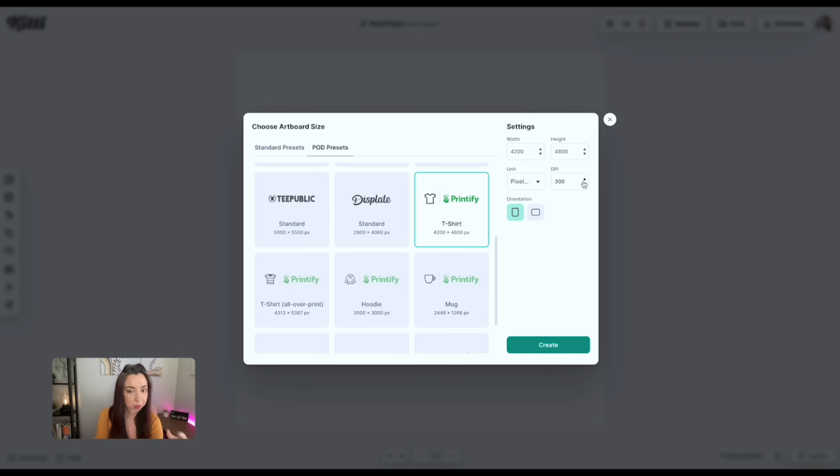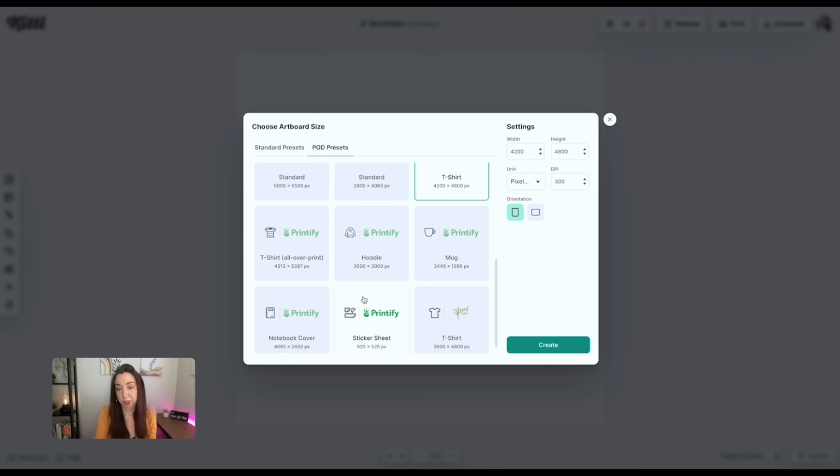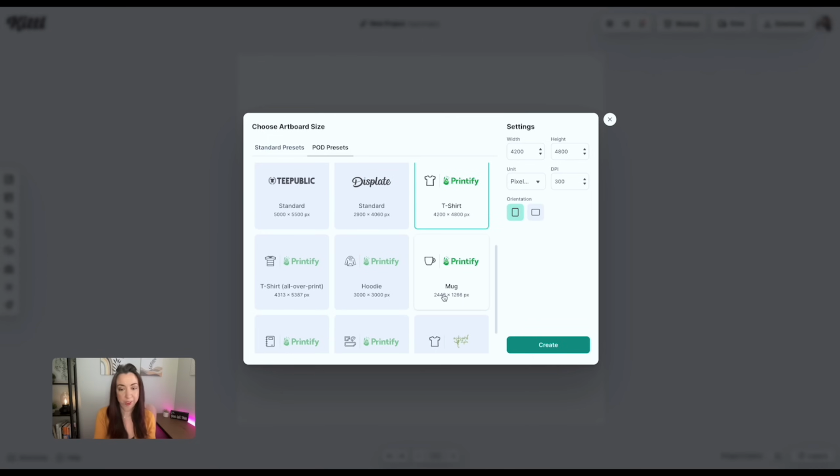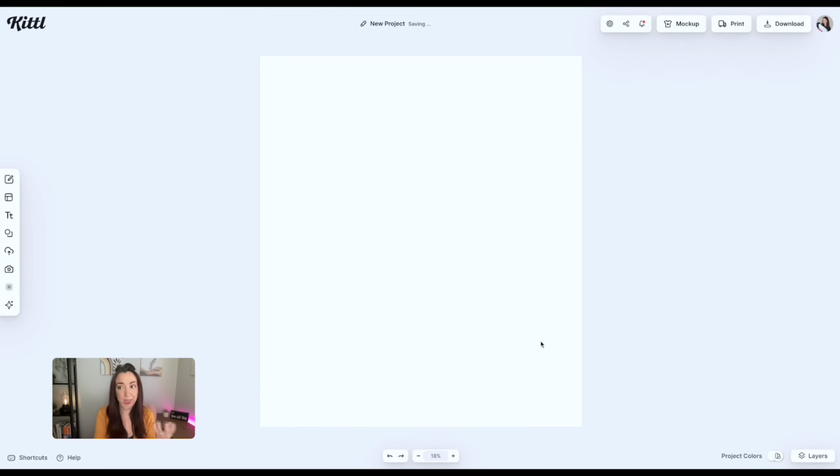And I've got the DPI already set in here as well. It's set for a portrait orientation for a typical shirt if you're going from top to bottom. So this is a great way to get started when you are first coming into Kittl. And you don't even have to think about all of the different template sizes. Many of the main ones are right here for you and ready to go. And so from here, you can simply click on create, and now you've got your preset ready.